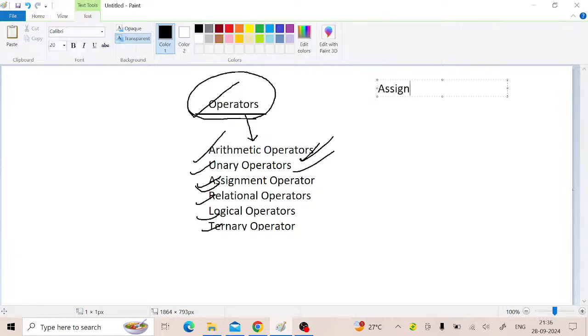Assignment operator. See, these are the operators: multiply, division, and this one, modulus. Sorry, these are all arithmetic operators. Now I am teaching the assignment operator. This equal sign is the assignment operator.